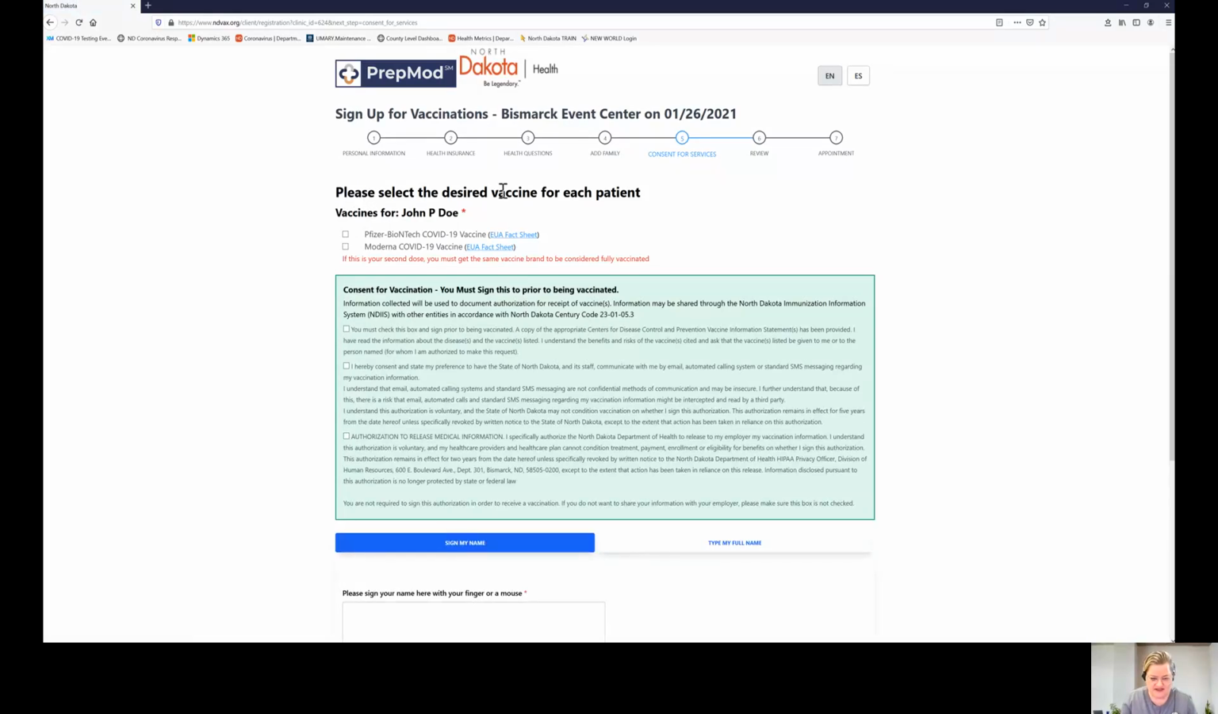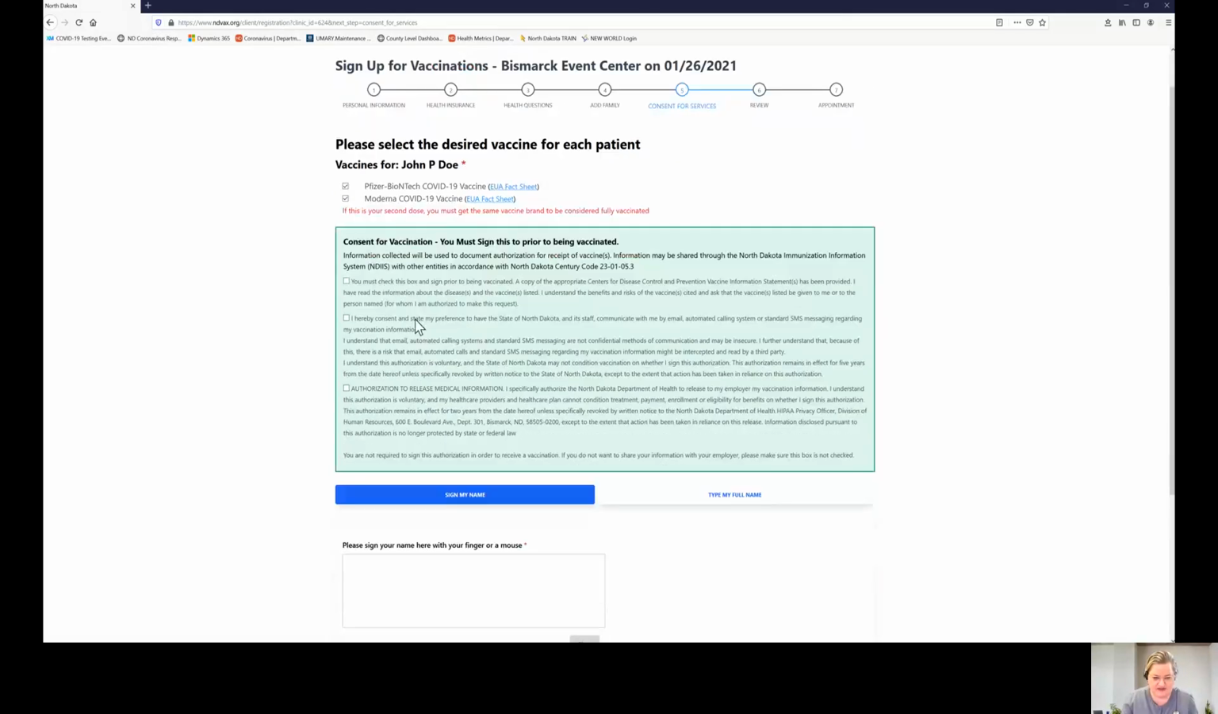And then you can select the desired vaccine for each patient. We are unsure which vaccine will be available during the time that our clinics are scheduled, but if you have a preference, one versus the other, you can select either one. If it doesn't matter to you, you could select both. The only time it would matter here is if you have received one dose and now you're coming in for your second dose, you have to make sure that it's of that same line. So if you received Pfizer originally, your second dose must again be Pfizer.